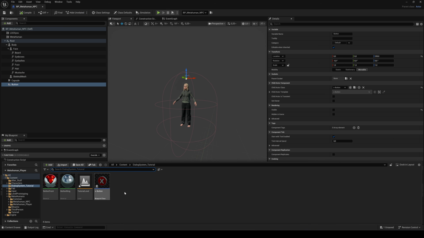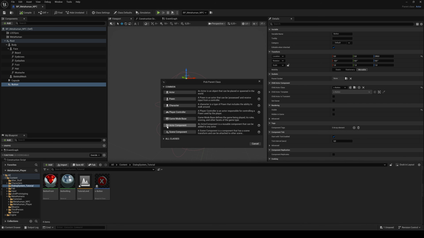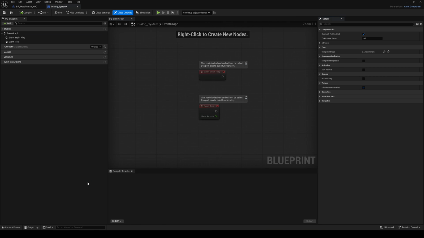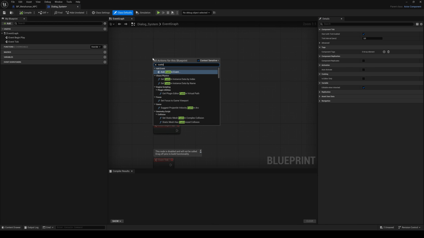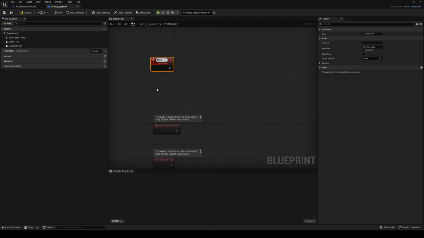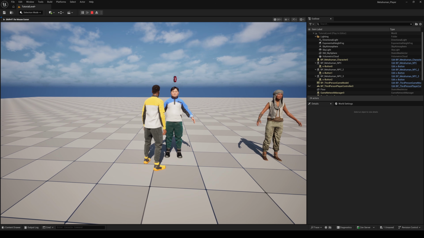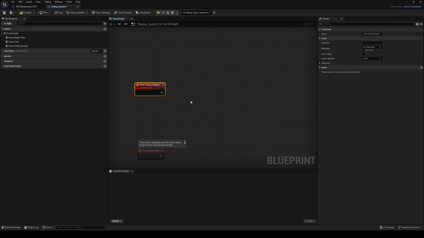Now create a new blueprint of type Actor Component and name it Dialog-System. Open the Dialog-System component and create a custom event called Enter Dialog-System. We'll hook this up in a moment. To be able to use this dialog blueprint for multiple NPCs later, we need to specify which NPC is currently in the dialog. To do that, select the Custom Event node and in its Details panel add a new input and name it NPC. Set the type to the NPC blueprint.